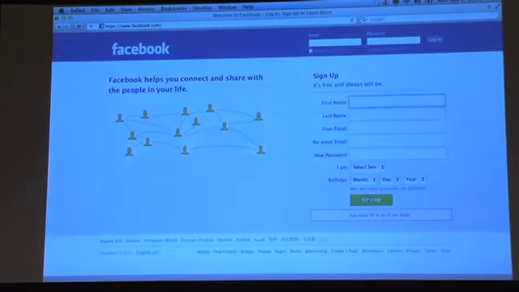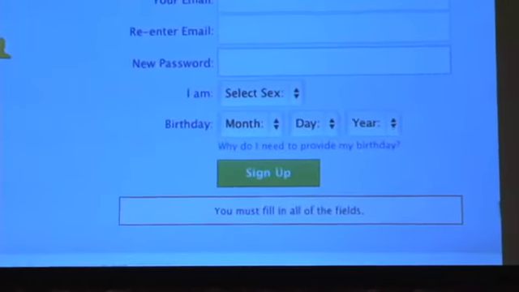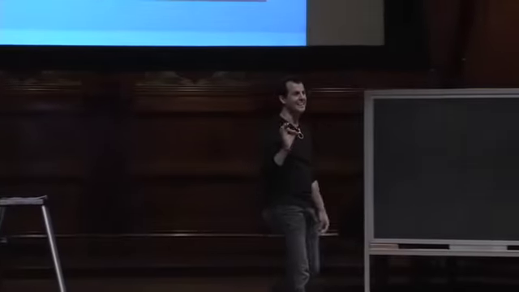Let me see if I can simulate this by going to the actual facebook.com. Let me click sign up here. Aha. So this, too, is now JavaScript. Woo, nice save. So you must fill in all of the fields. So Facebook got this right, even though I did not.